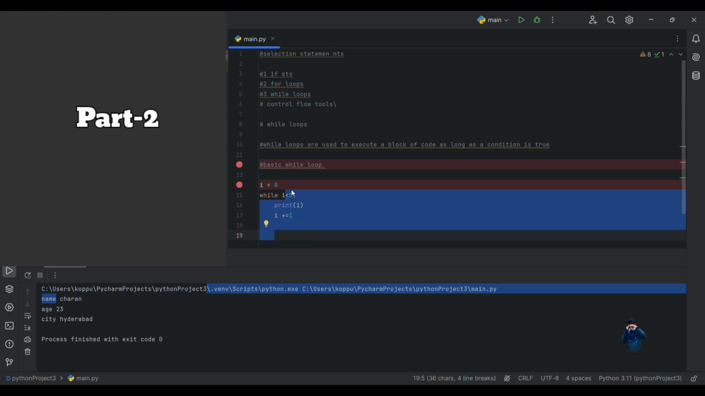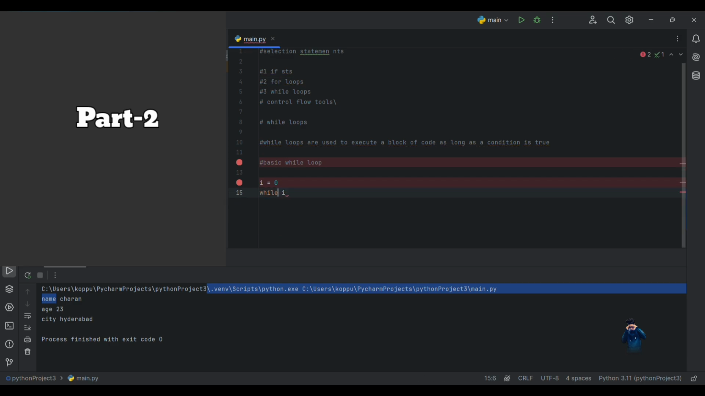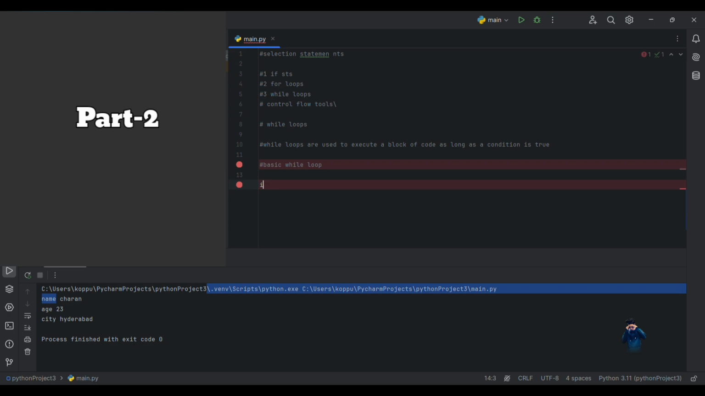So here we got I and it repeatedly increases. After that, when it is less than or equal to, in while loops, if the condition is satisfied it is true, if unsatisfied it is false. So that's the way.